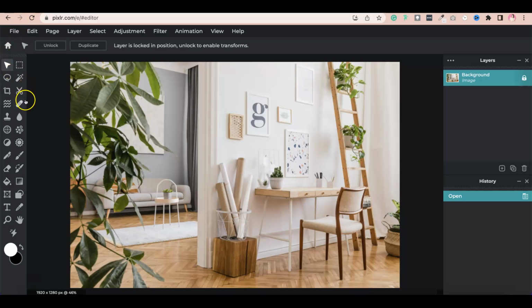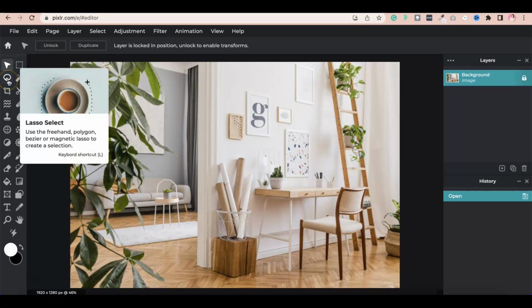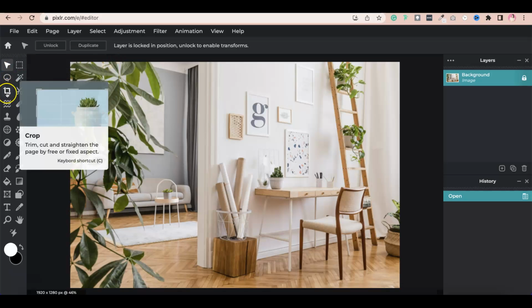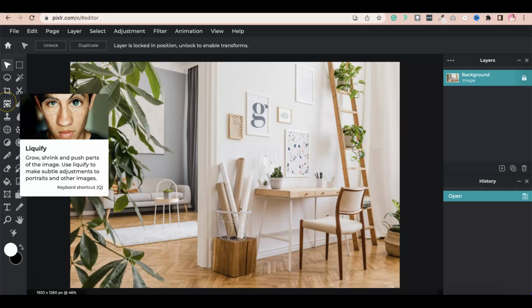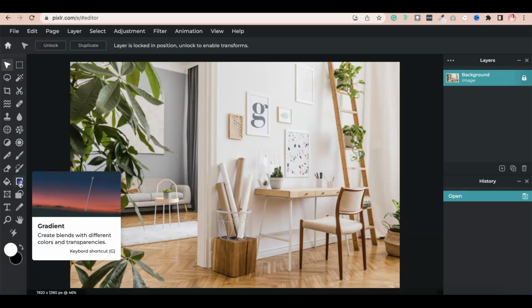So right here in your left panel, you'll see your tools. Don't worry, every time you hover your mouse over a specific tool, it will give you its name and what it does. So for example, the lasso tool, the crop tool, the liquify tool. For this activity, we're gonna go ahead and use gradient. So here we go. This is your gradient.